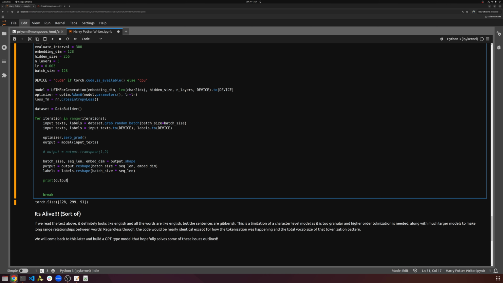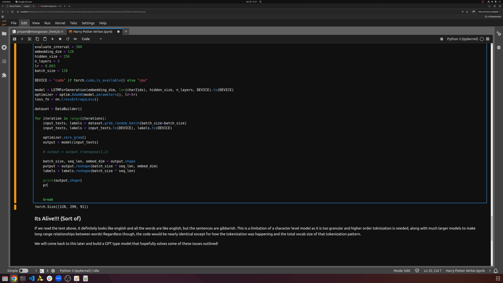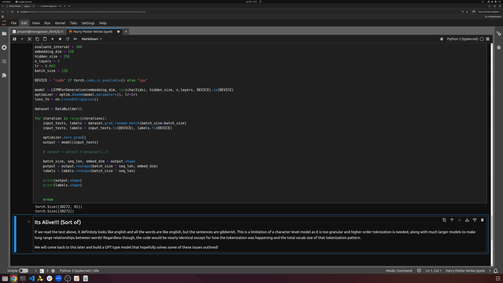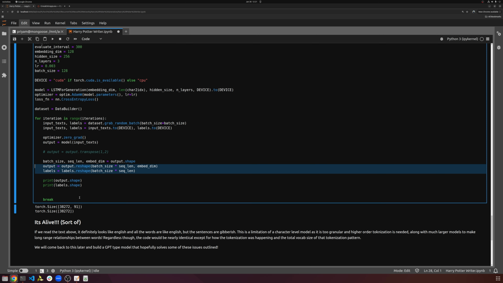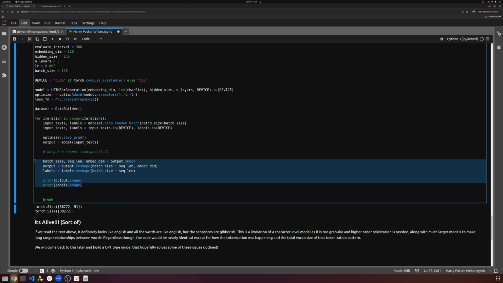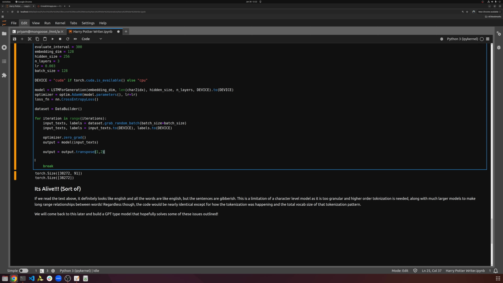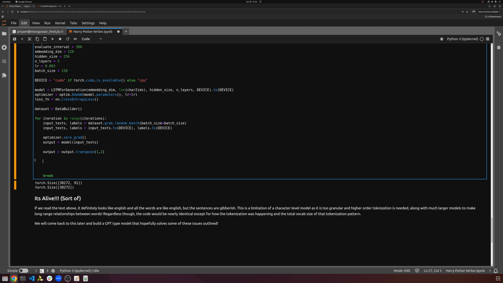So now if we print output.shape and labels.shape, we get something like this. We have 38,272 tokens in this batch, each with 91 possible outputs. And here are the 38,272 correct answers of what those outputs should be. Hopefully this makes sense. So doing it this way is fair game, and doing it the other way is fair game. Both are equivalent. It's just how PyTorch expects it, so we're just going to give it to them how they want it.